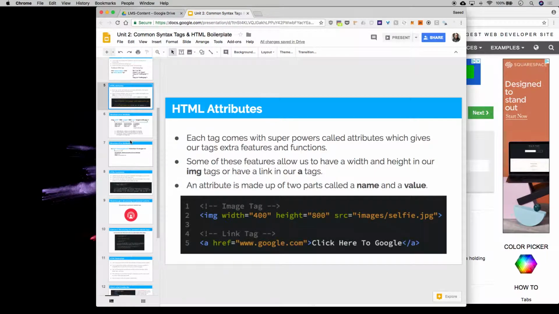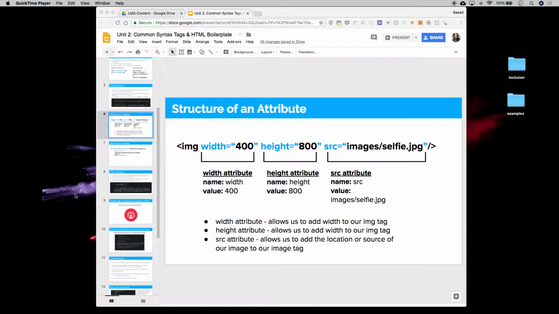So let's dive deeper into the structure of an attribute. And we see when we dive deeper, these patterns keep on repeating. Again, the name of the attribute and the value. Name, value, name, value. And again, the width attribute allows us to give a width to your image. The height allows us to give a height. And the source attribute allows us to point to where our image is stored. It could be locally on our computer or it could be on the cloud somewhere on the internet.